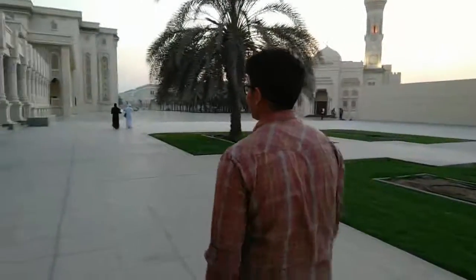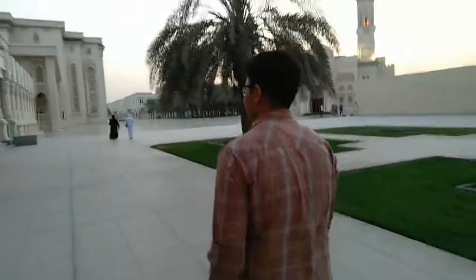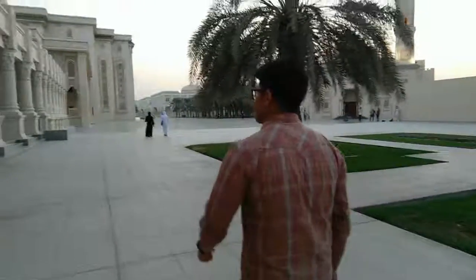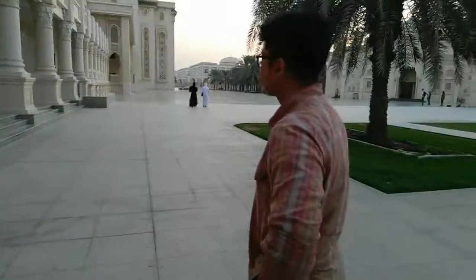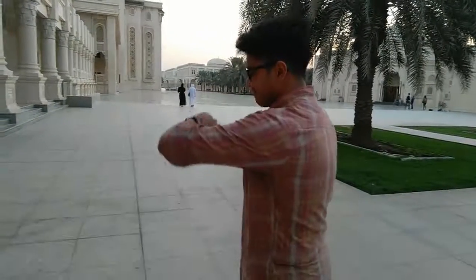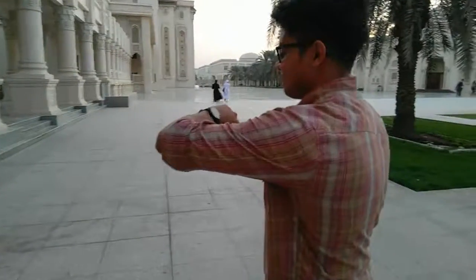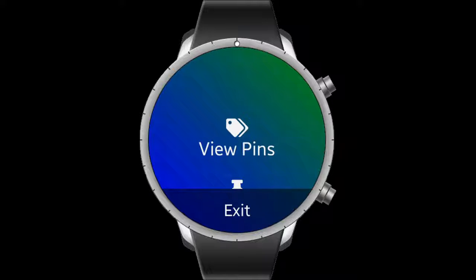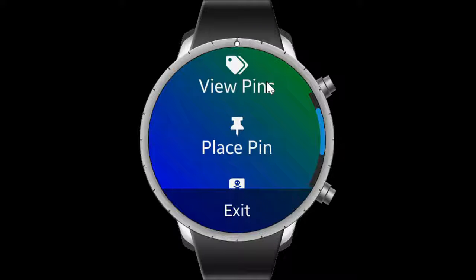The user is taking a nice walk across the city. He comes across some trash. He takes out his smartwatch. The user is extremely dissatisfied and chooses to place a pin on this location in order to signify that there's a lot of trash in this area.